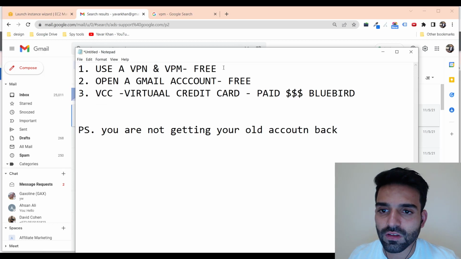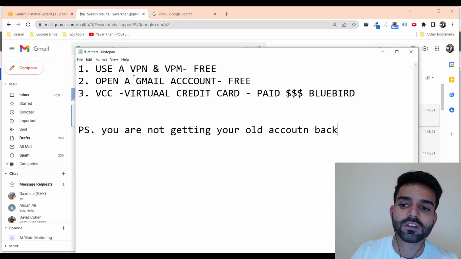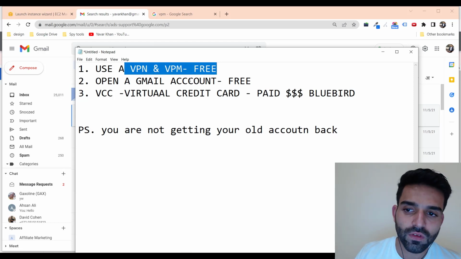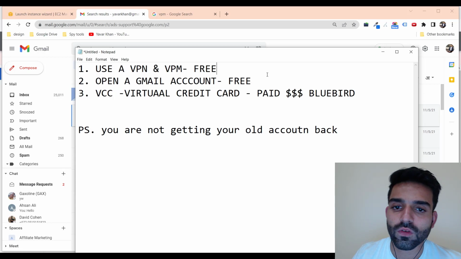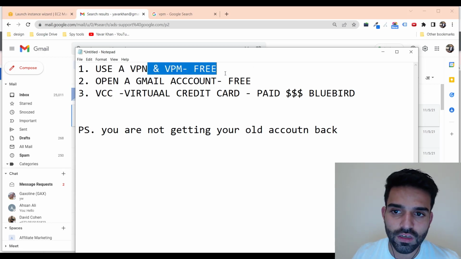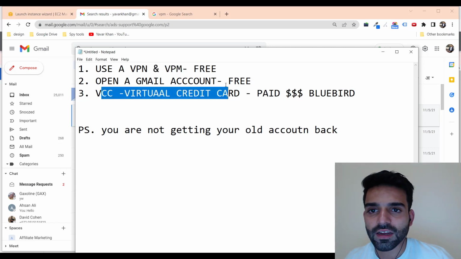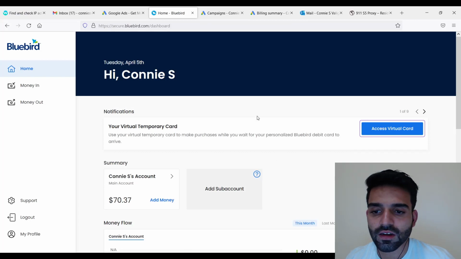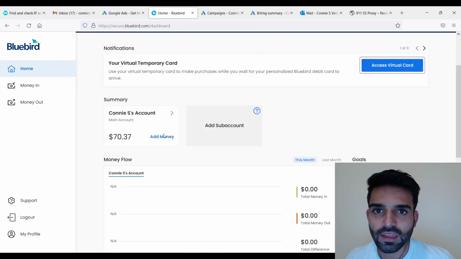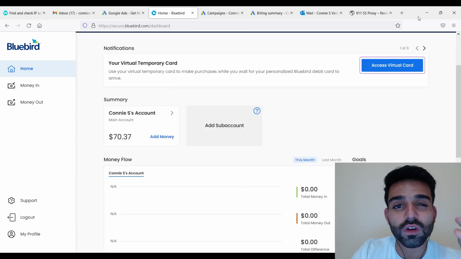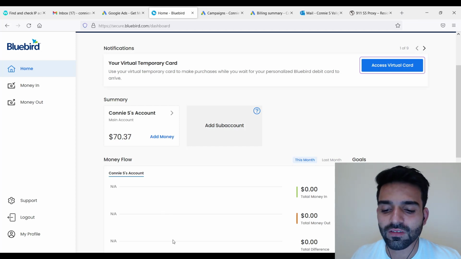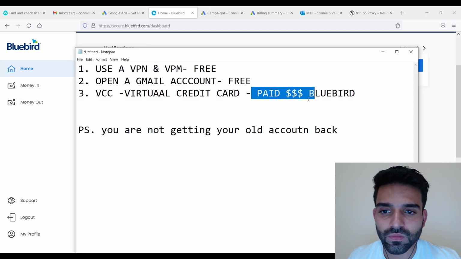And by this way, guys, the one which I showed you is you can create as much account as you want. So again, use a VPN or a VPM, which is a virtual private machine. Everything is free. Open a Gmail account, which is 100% free from a different IP, when you're using a VPN. And the last thing is virtual credit card. I use Bluebird. So this is my Bluebird account. Again, this is a virtual credit card. So that's how I use it. And that's it, guys. It's nothing complicated. It will take you only 2 minutes to just use a virtual credit card and create a Gmail ID. Nothing is complicated. It's very simple. Only struggle you'll get is buying this virtual credit card.